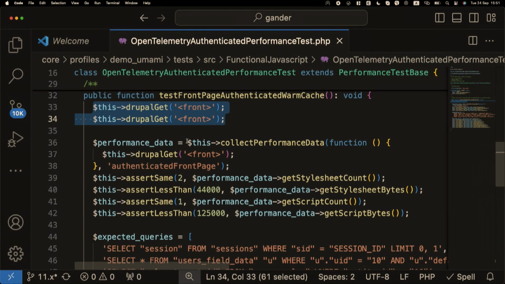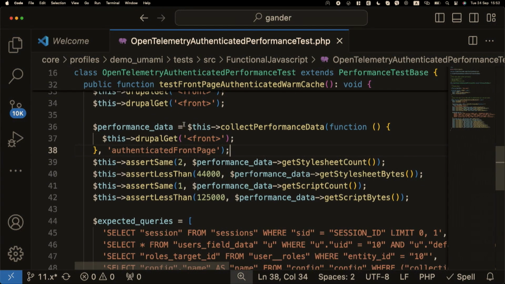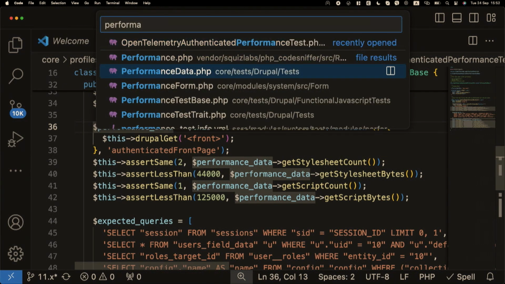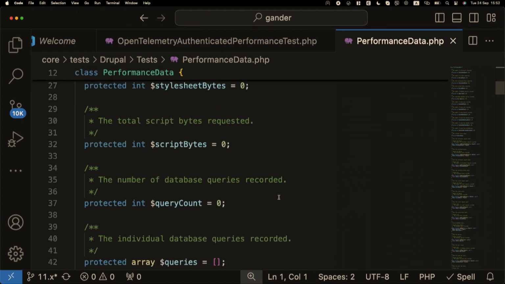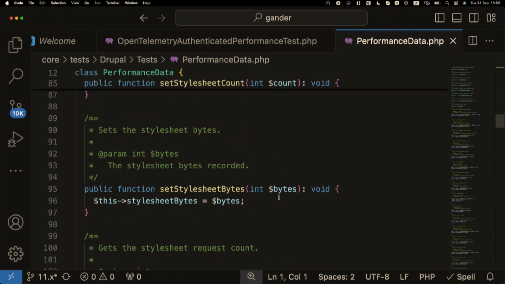And then here in this collect performance data closure, we visit the front page again, and we collect the performance data. And we get it as a class. How is it called? Performance data? I think it's called performance data in the namespace. So it's a really simple class that has a bunch of attributes and getters and setters.